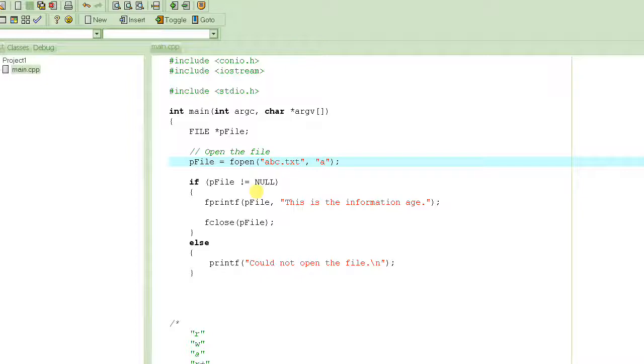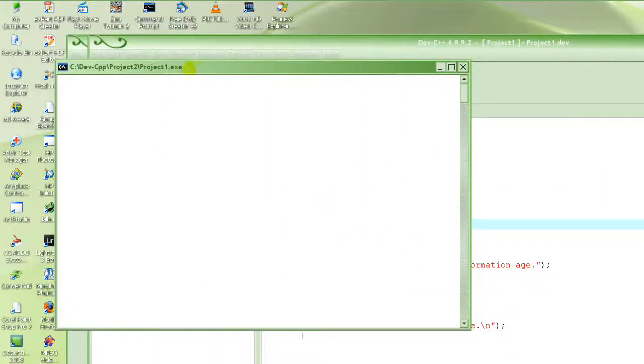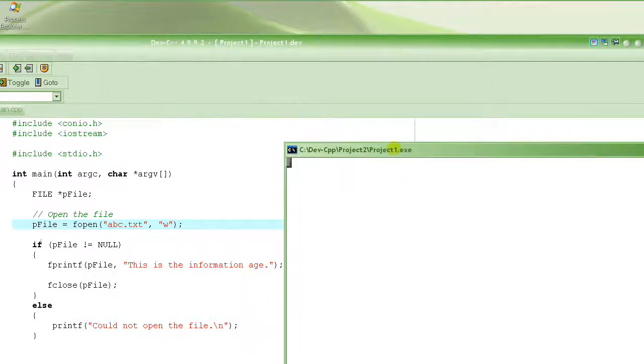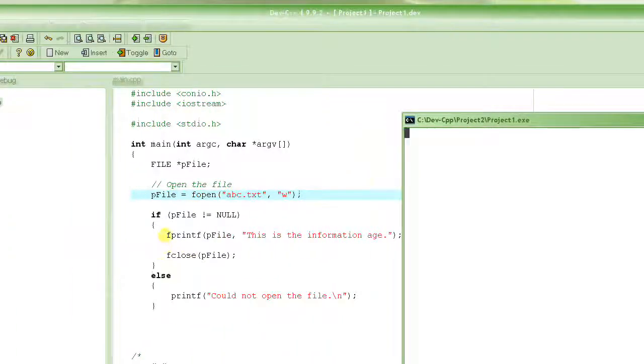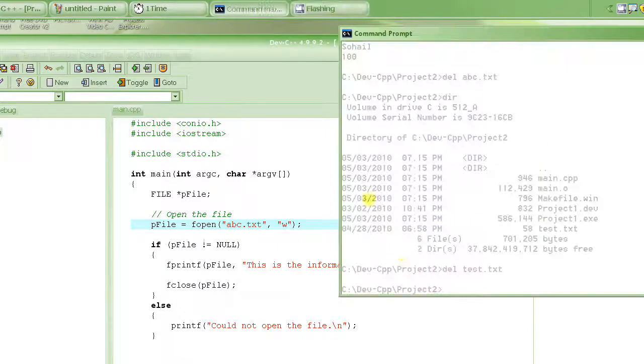So let's write W for now, and then we will just compile and run the program, use F9, and look at what happened here. Okay, I see a blank screen. Why do I see a blank screen? Because I never printed anything on the screen. Because I used fprintf. Fprintf is not going to print on the screen. If I had used printf, it would have printed on the screen. So we are not seeing anything on the screen.